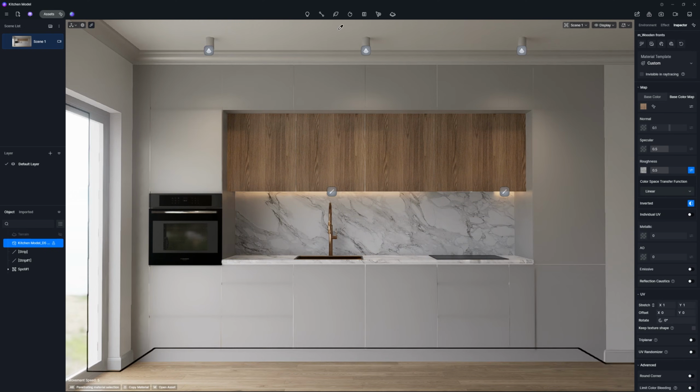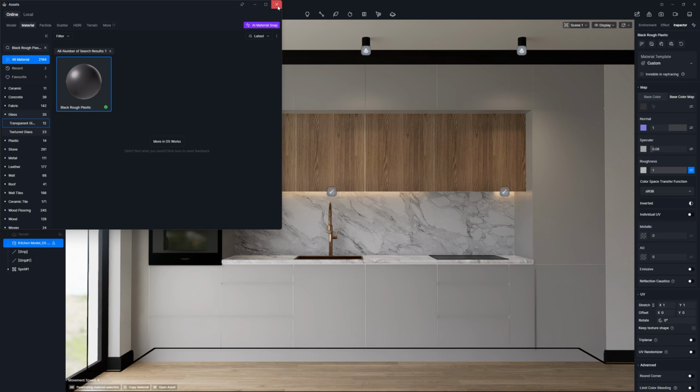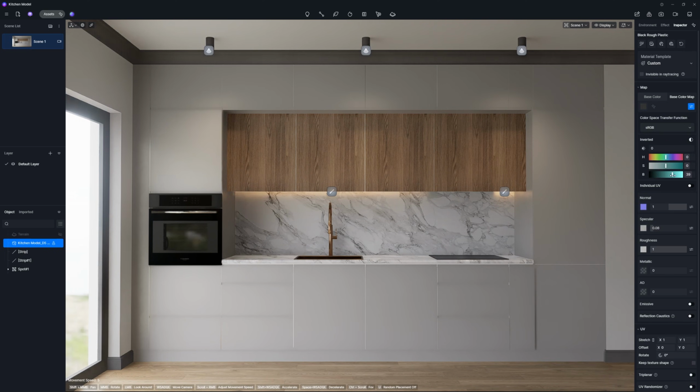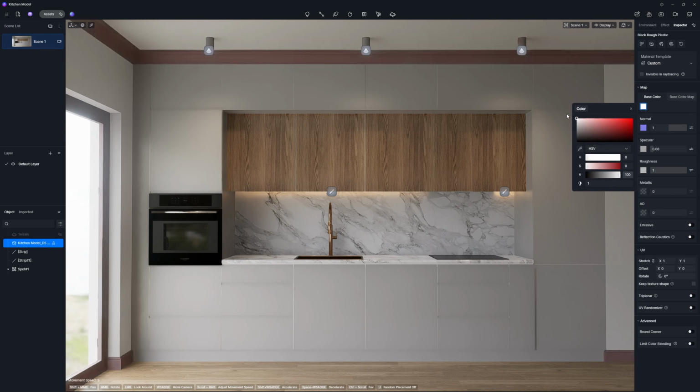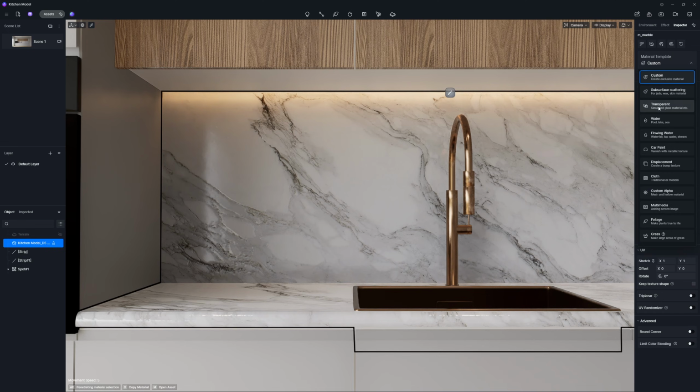For the molding, I use a ready-made material from the D5 Render library. I select black rough plastic and apply it to the molding, window frame and the ceiling lights. In the base color map, I slightly brighten the texture using the brightness parameter and I set base color to white.